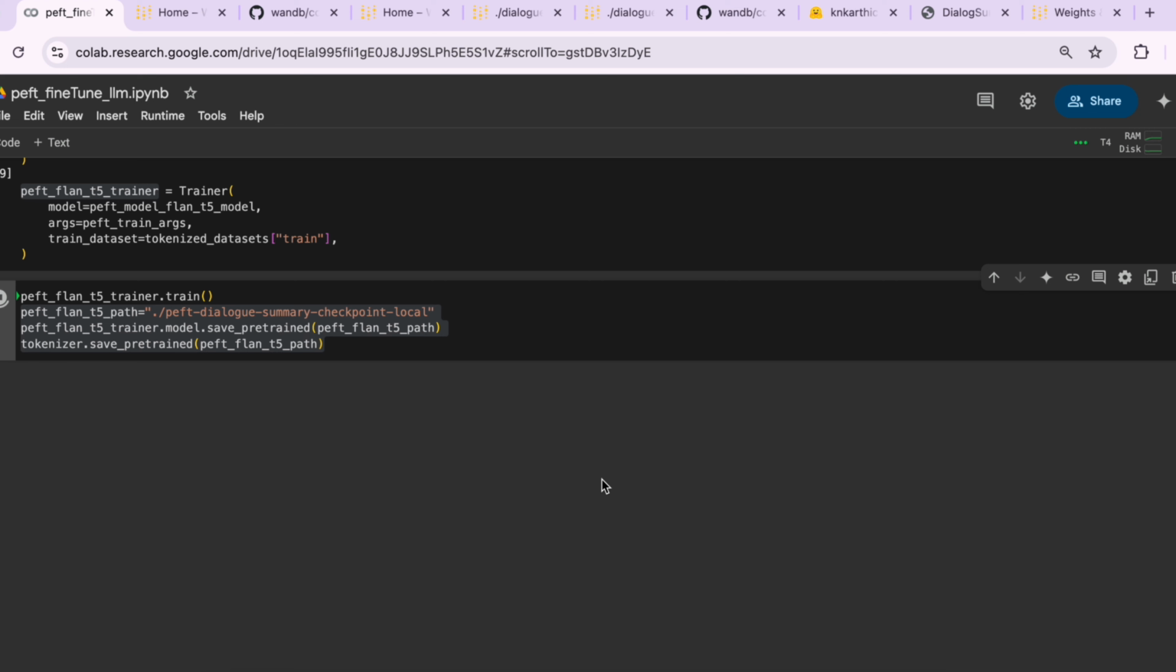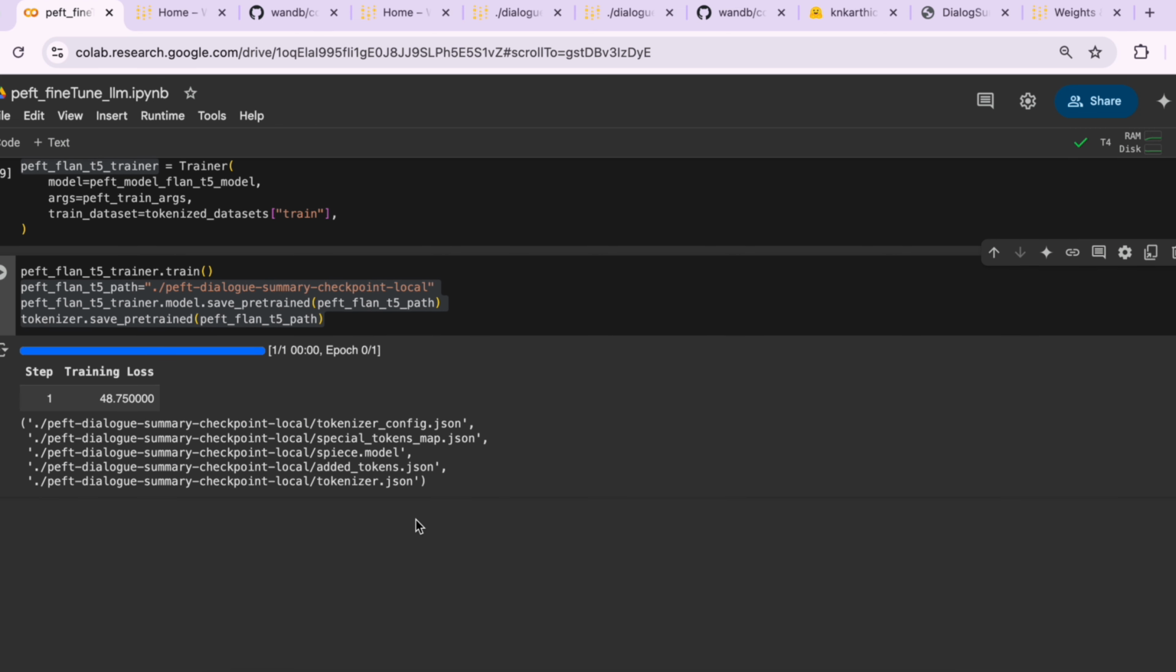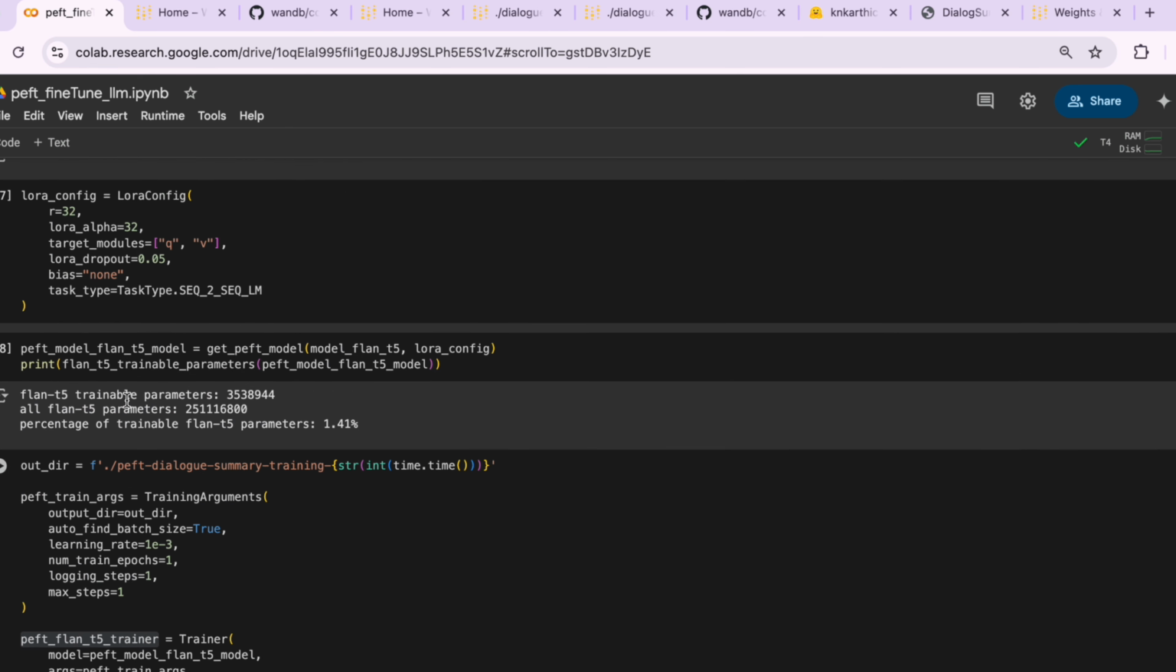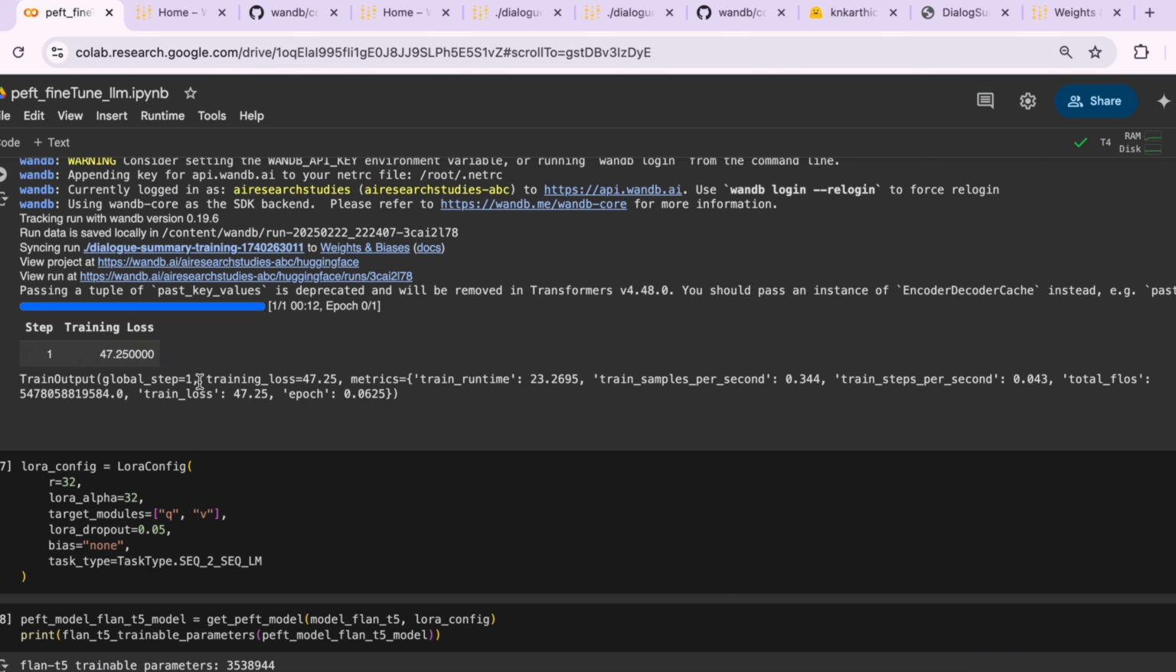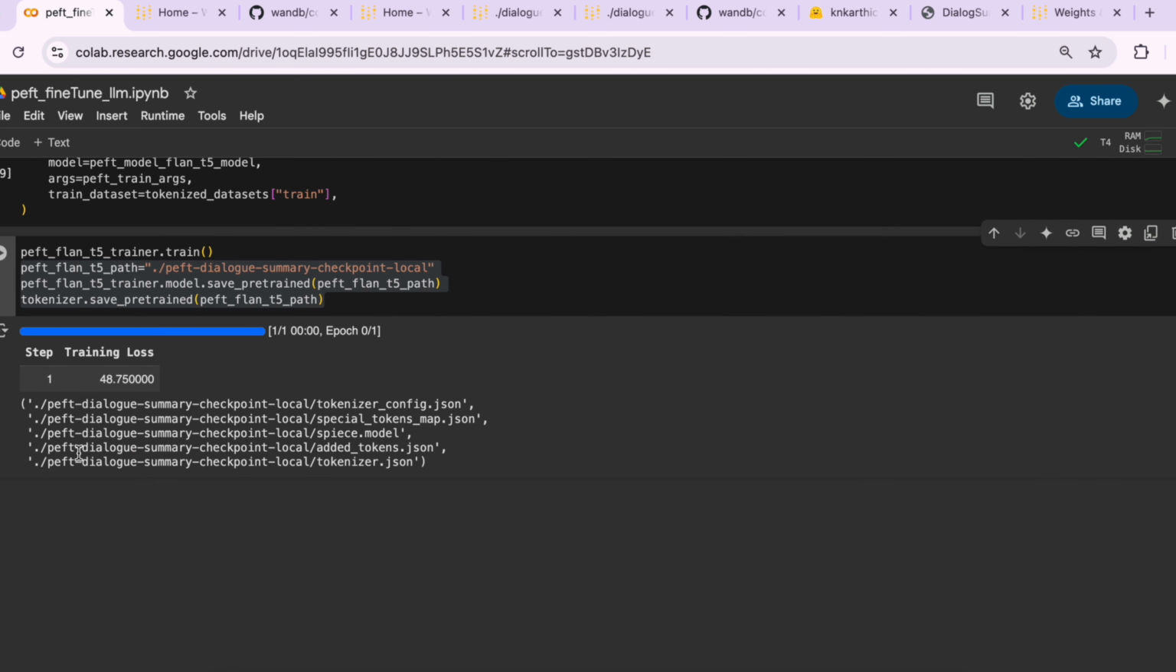So in the output you can see the training has completed successfully, and the output shows a loss of 48.75 after the first step, and this loss is still high. I know it's expected as we have only performed a single training step. Also, the model and tokenizer have been successfully saved to the PEFT dialog summary checkpoint local directory. These include important files like the tokenizer configuration, special tokens and model files, and this makes it easy to reload and use the fine-tuned model for future evaluation as well as deployments.